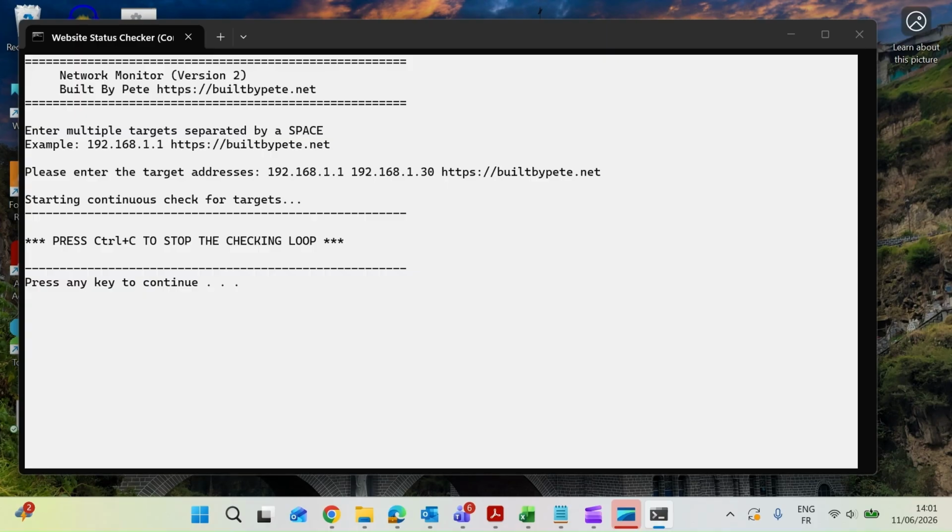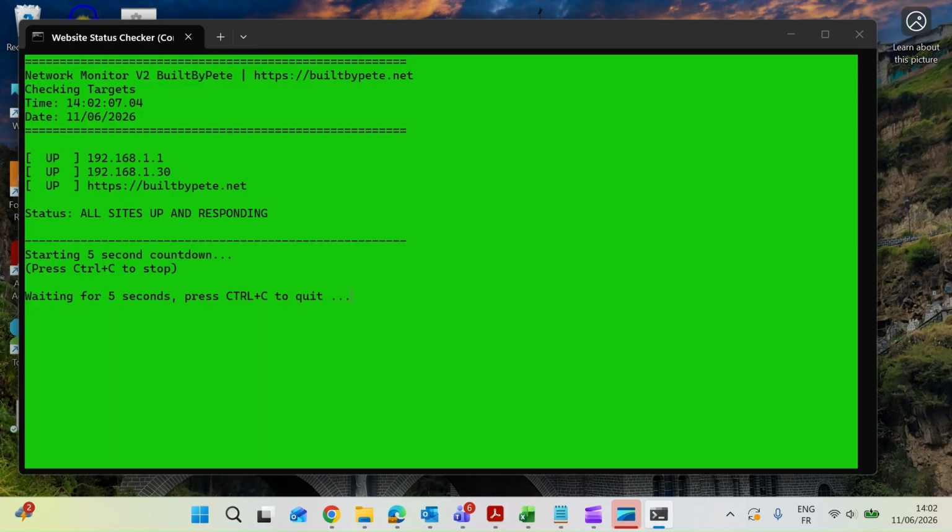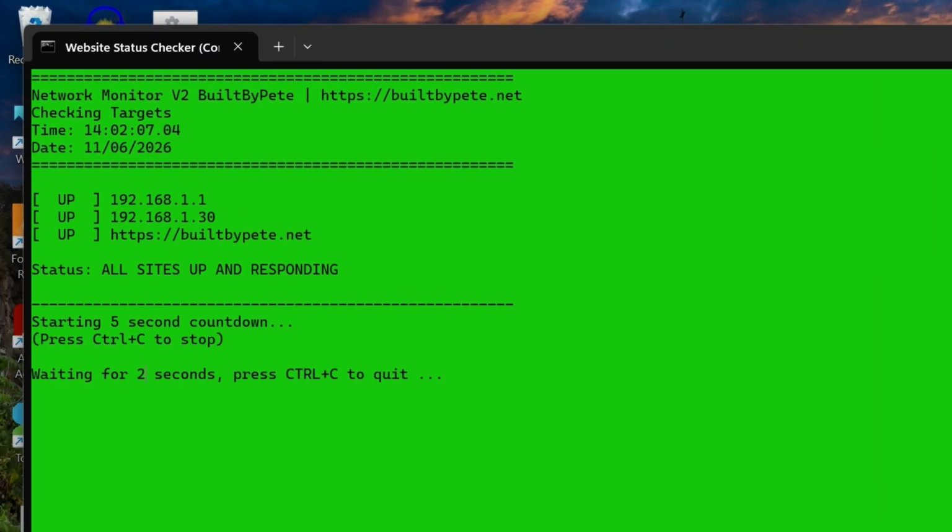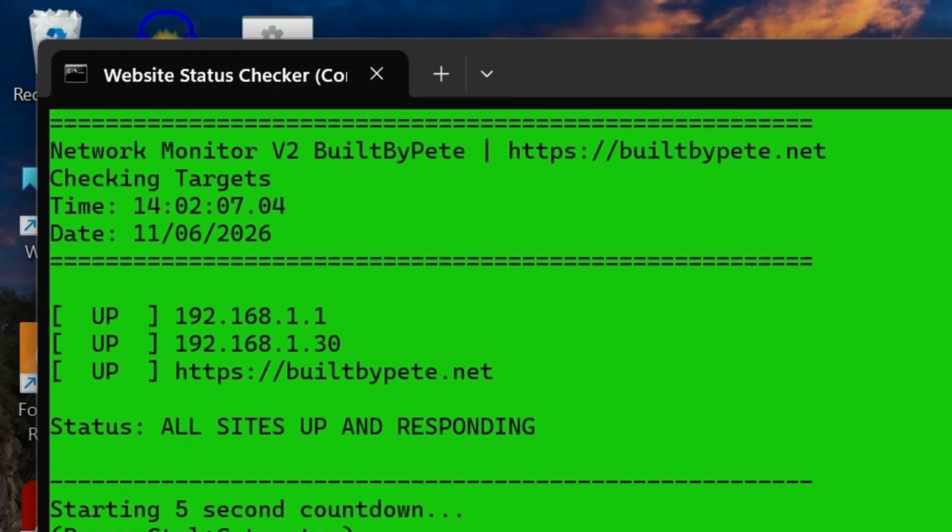Just press enter, and you can see there's some instructions on the screen. You press any key to continue and Control C to stop at any time, and then just press enter. And then you can see it starts to scroll through the IP addresses and the website address. If all is well, the screen will remain green, and you can see alongside each of the IP addresses and websites, it will say if it's up or down.